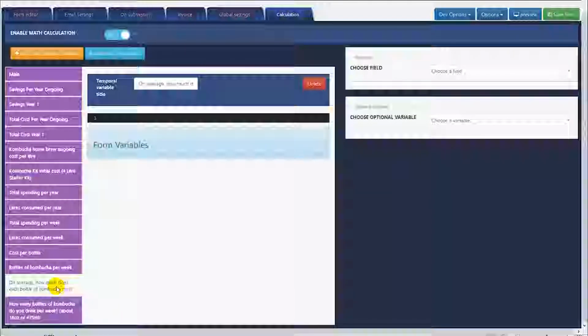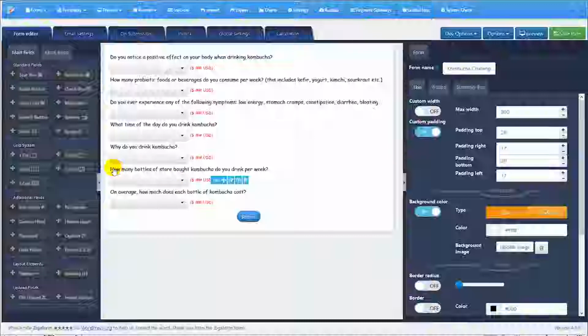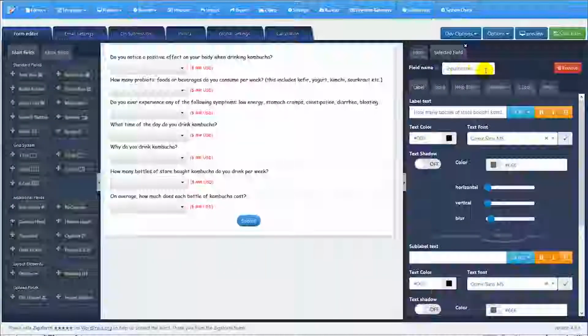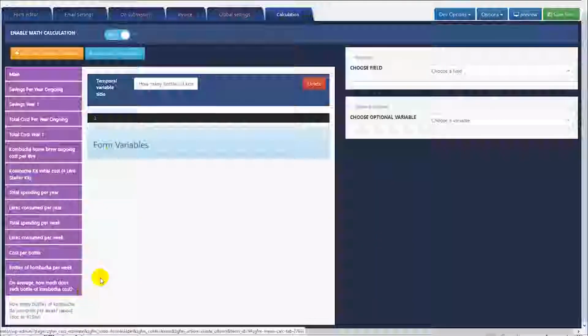Then we have here the inputs. Okay, so we're going to start with how many bottles. So we're going to make the code. In this case, this is how many bottles, and the field name is input bottles. Also you can put other field names, like input how many bottles. You can put that.